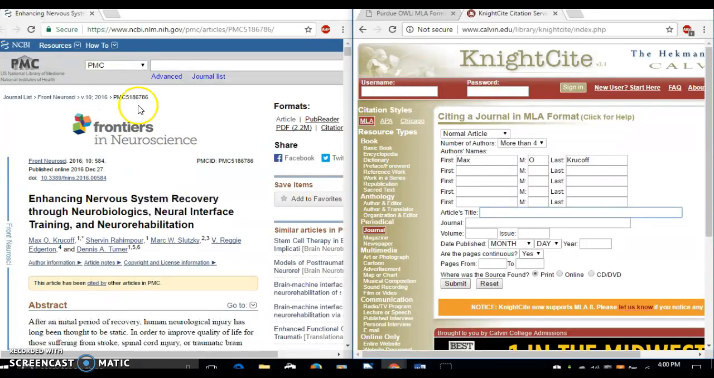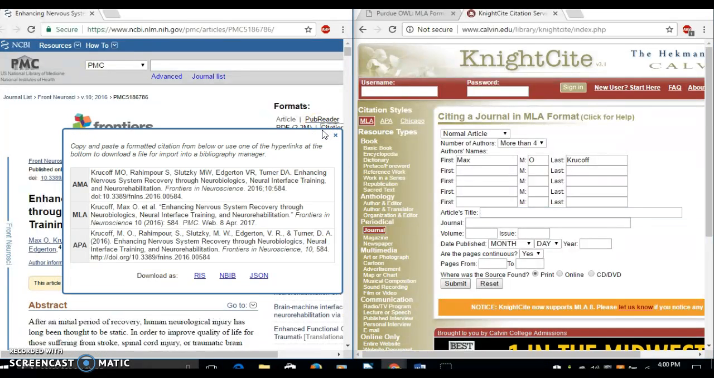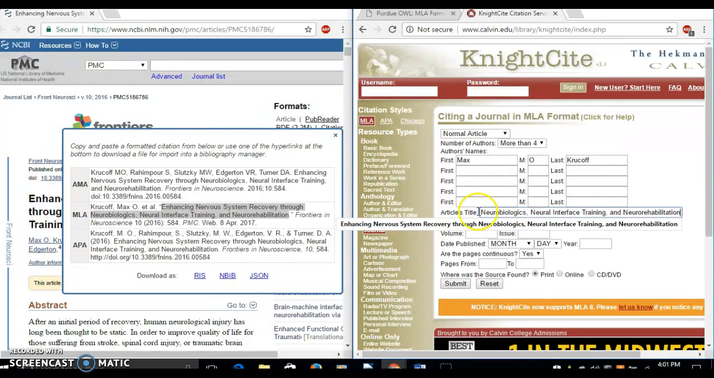Now, the article title. When people look at this, sometimes they don't understand what's Frontiers in Neuroscience, what's Front Neurosci, what's all this information here. If you click on citation on the right-hand side of the page, it will give you a citation that's already done. Unfortunately, this citation is not in the current edition of MLA format, but it can help you find the information that you need in the article. So this is going to be the title of the article. So I'll paste that right in. And then I'll just paste in all the other information.